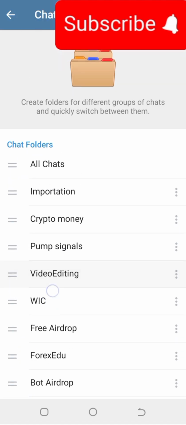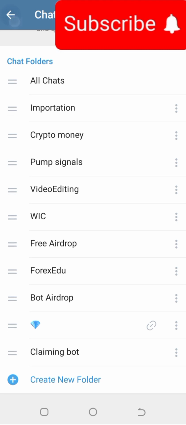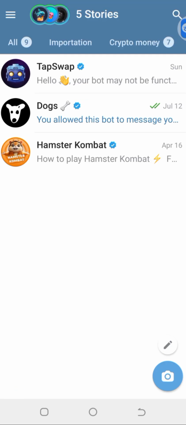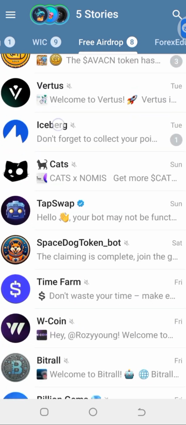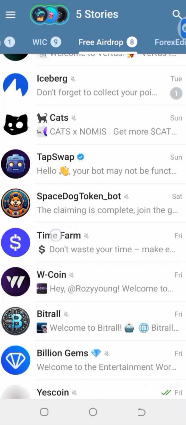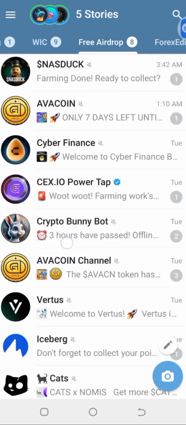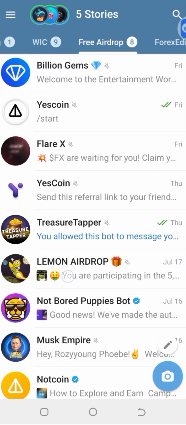So these are my folders. Let me show you where these folders appear now. These are the folders. Look at them. So, for example, if I want to come to the free airdrop, I'll just come in. These are the bots here. Look at my tap swap. They are all here. So we just come here.